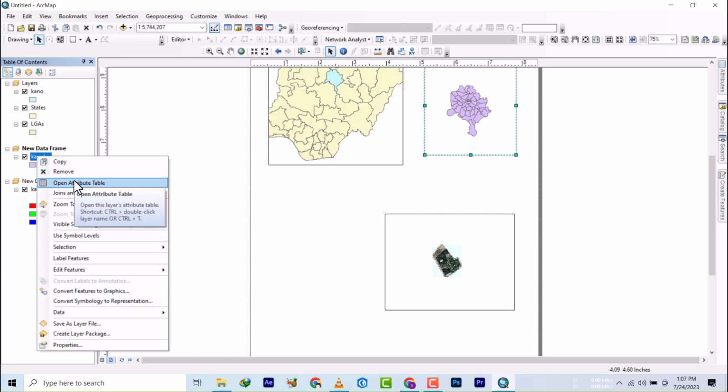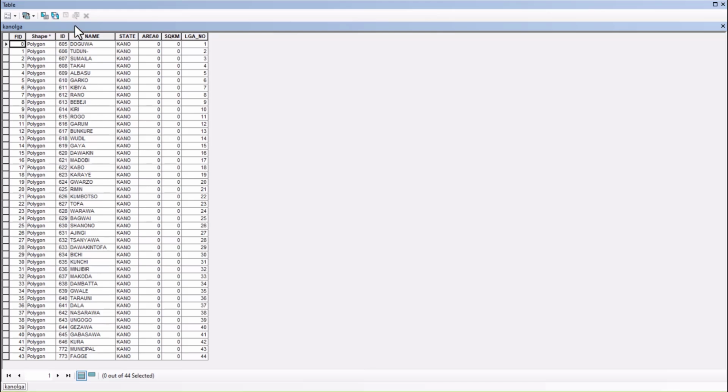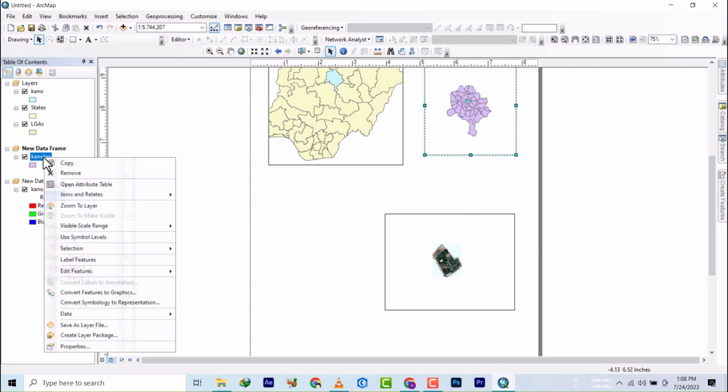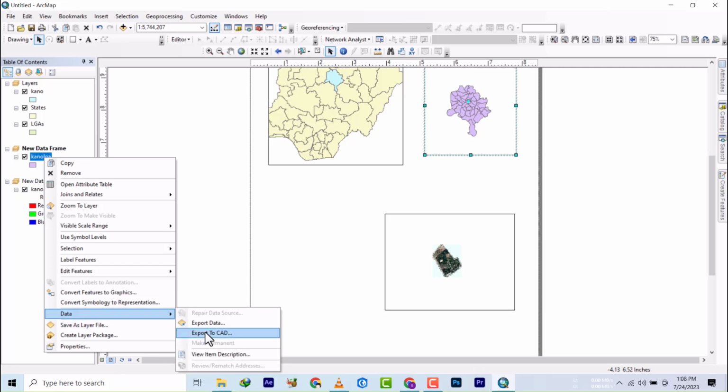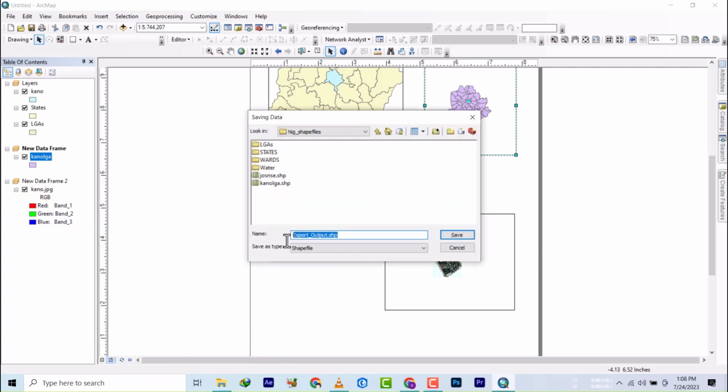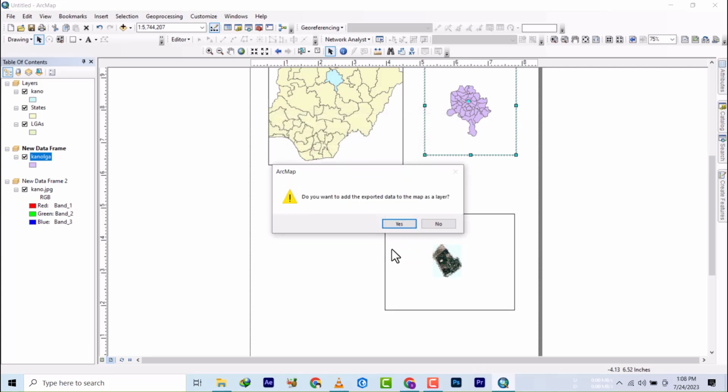So I'll still right click, and this time around I can only check, since it's Kano Municipal I'm interested in. So I'm just going to select the 43rd local government. Excuse me, sorry, in Kano. So I'm just going to export it, right click, export it, and then name it as KMC, Kano Municipal Council. All right, so that will be exported.